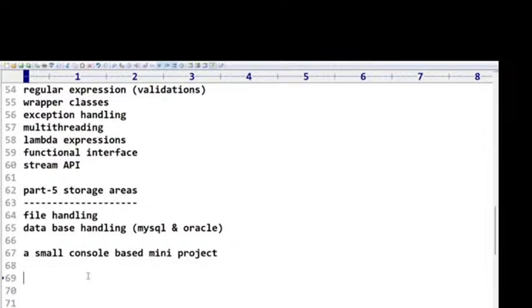Sure, sir. One more thing. For Java, is basic C good enough? As per almost 5 or 6 years back, if you want to learn any programming language, you must have an idea about some programming language. Then it will be good.